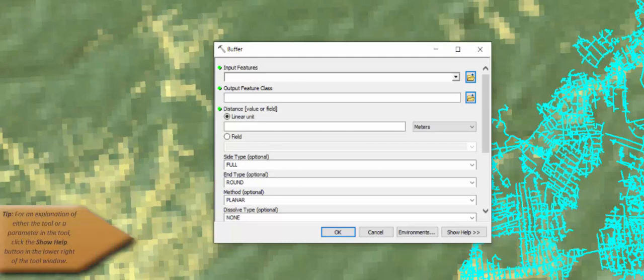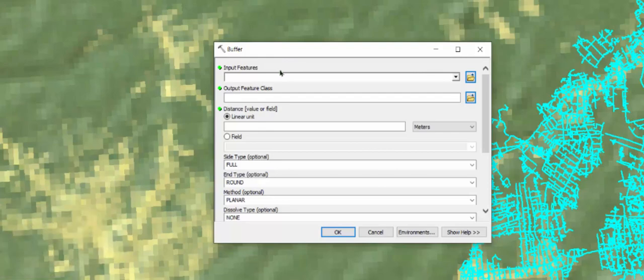Now, a tip: for an explanation of either the tool or a parameter in the tool, you can click the Show Help at the bottom right-hand corner of the tool window. And this will provide an explanation of each of the options in this tool, as well as an example input for each.